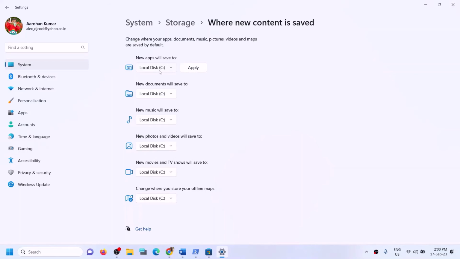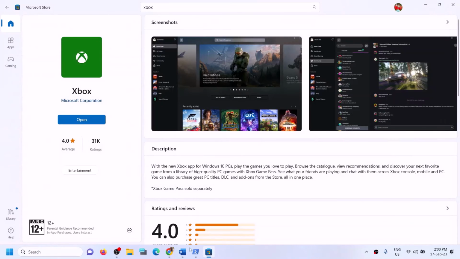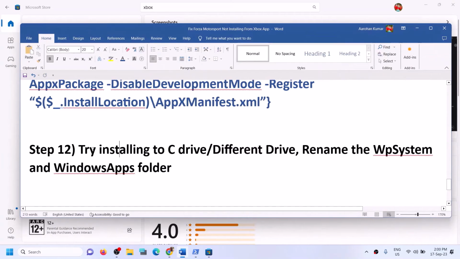So first of all, try to install the game to C drive. But if you are already trying to install the game to C drive, in that case you can try a different drive. This is only for where new apps will save to. You can select C drive first, and if that does not work, you can try D drive. So try to install the game to C drive or a different drive and then check.